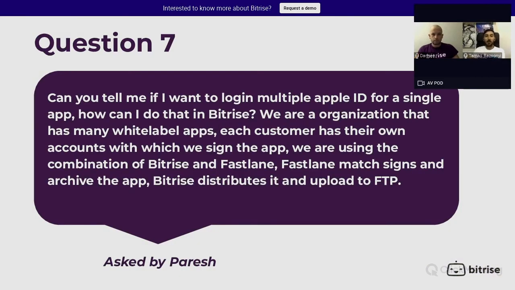Can you tell me, if I want to log in multiple Apple IDs for a single app, how can I do that in Bitrise? We are an organization that has many white label apps. Each customer has their own accounts with which we sign the app. We are using the combination of Bitrise and Fastlane. Fastlane match signs and archives the app. Bitrise distributes it and uploads to an FTP.